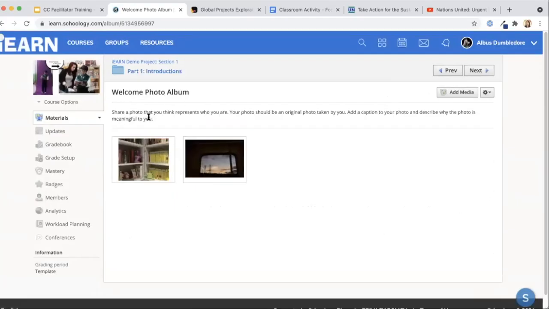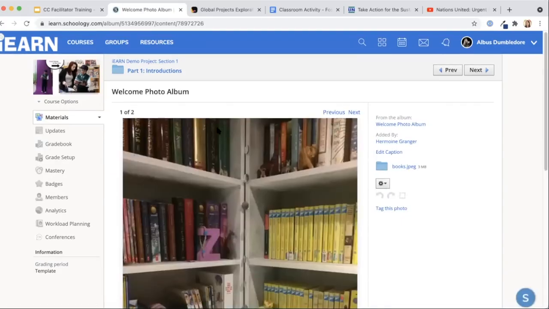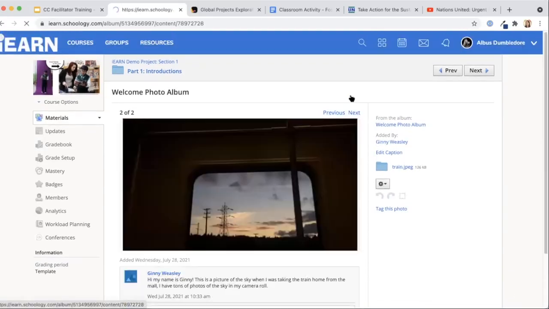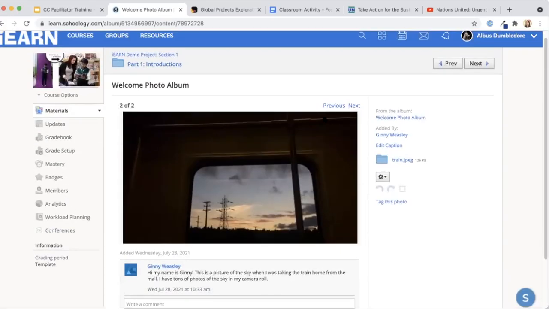In this welcome activity, it says to share a photo that represents who you are. It's a nice way to share a little bit about you without having to share a picture of you, which I know many teachers and students don't really like to do. So in this way, it's nice. You can just click through images in the gallery, and students can still add captions and responses to share what that photo is about.